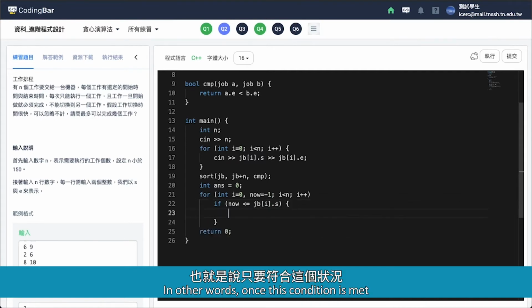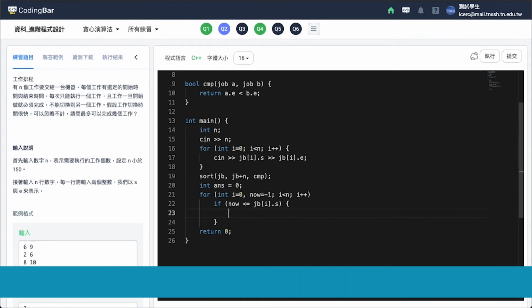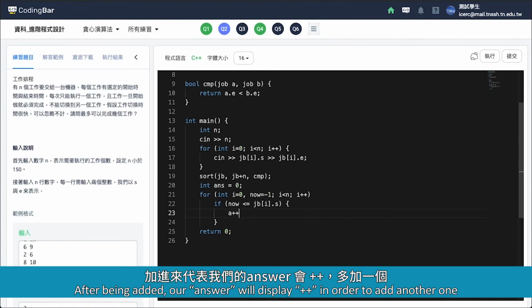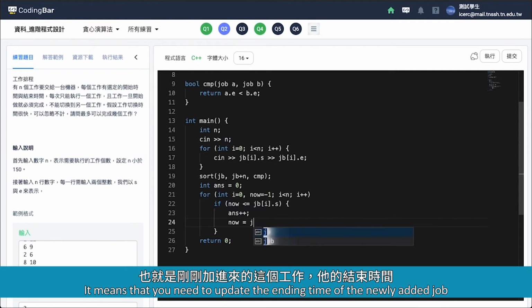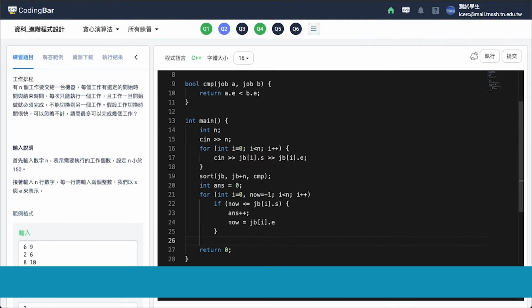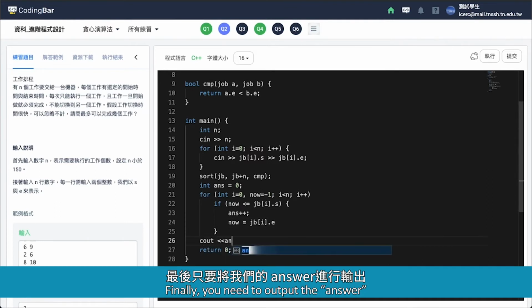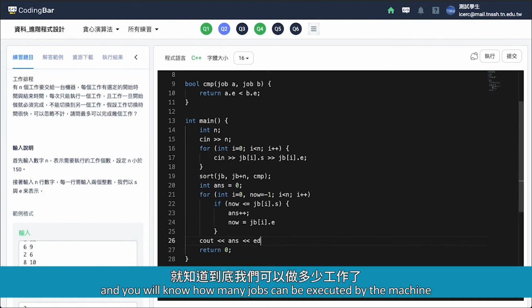In other words, once this condition is met, this job can be added to our jobs. After being added, our answer will do plus plus in order to add another one, and then you need to update the ending time of the current job. It means that you need to update the ending time of the newly added job, and then it will be accepted by the PC. Finally, you need to output the answer. And you will know how many jobs can be executed by the machine.